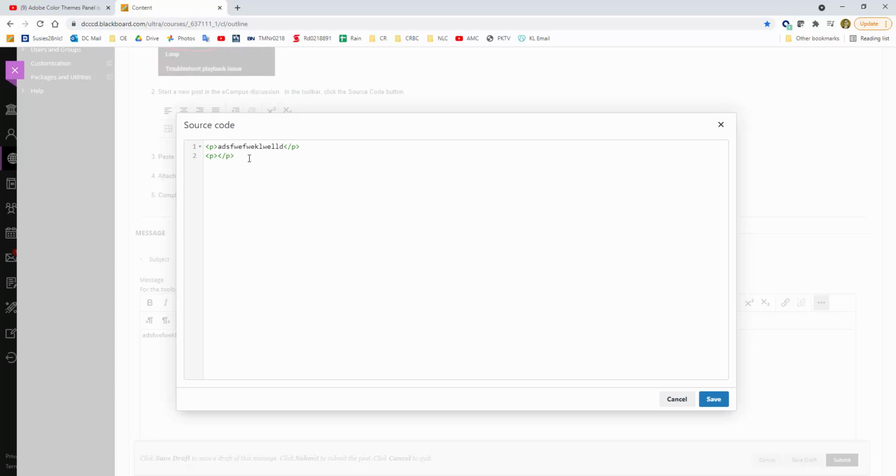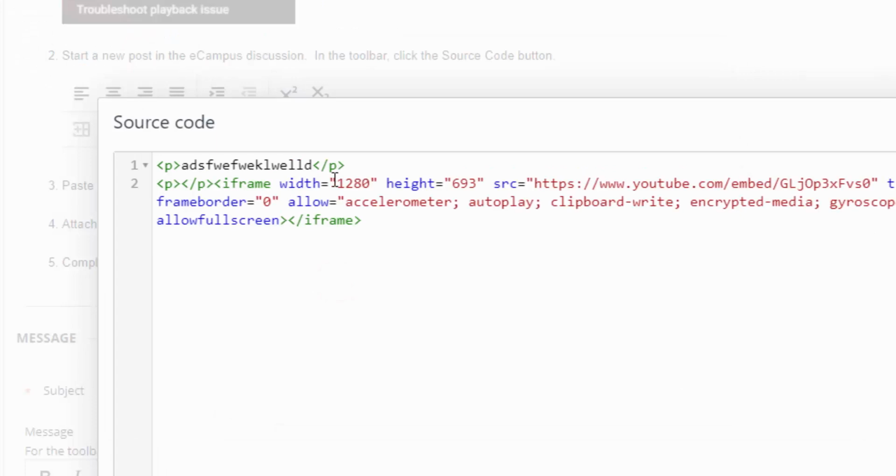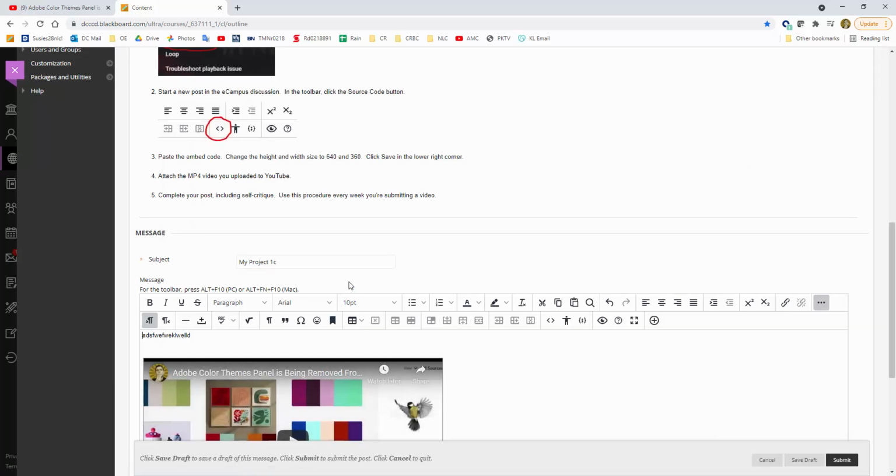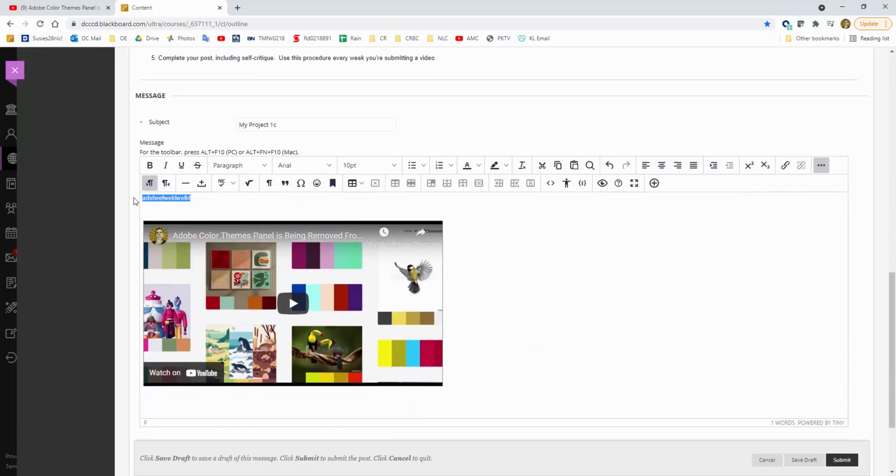Okay, so go after that stuff and paste your code in. Control or Command V will paste if you copied the code. And the next thing you want to do is look for width. Width equals quotation, and then there's a number in there. Change the width to 640, and then change the height to 360. 640 and 360, and click save. Now your self-critique is here, your embedded video is here, and it's the right size.